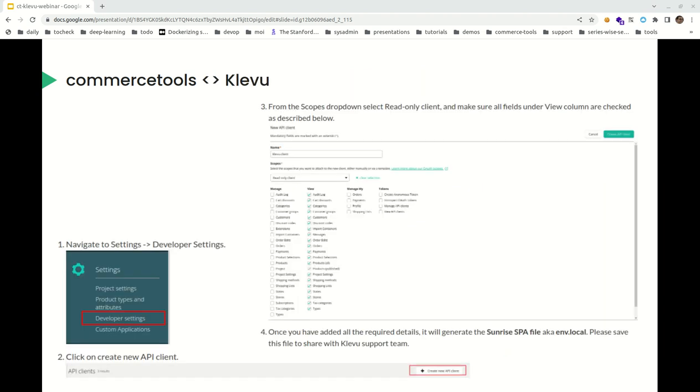Step 1, creating a commercetools API client. As you may already know, commercetools allows creating a client. You can visit the developer settings in your commercetools Merchant Center and choose the option to create a client. Here, we only need the read access to your catalogs and orders. Once you have selected the appropriate rights, the final step is to download the credentials configuration. The Sunrise SPA credentials file is one of the options available in commercetools, and we recommend that you download this file using that option.